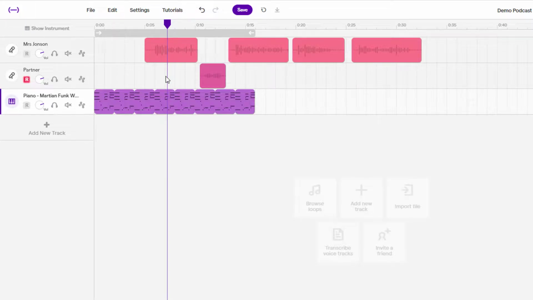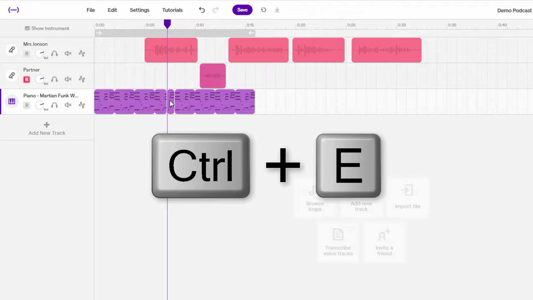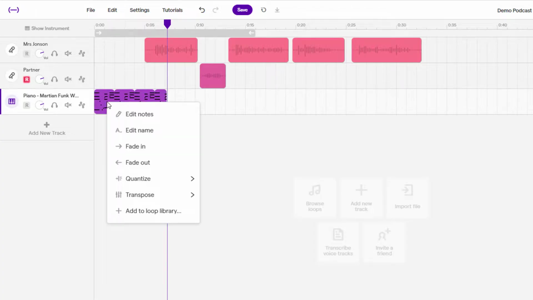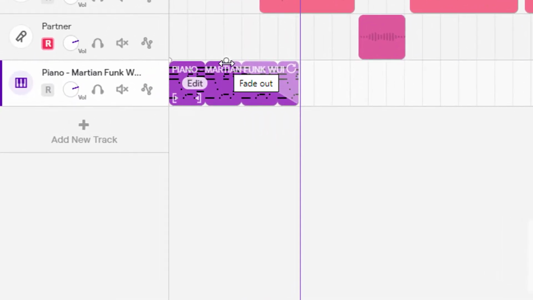So I'm going to put the playhead where I want the loop to end. I'm going to click on the loop to make sure it's selected and then use Control E to make a split. I'll delete the part of the loop I don't want. Then I will click on the remaining intro music and choose Edit, and then I will fade it out. This dot right here is where the fade out begins, and you can adjust that.